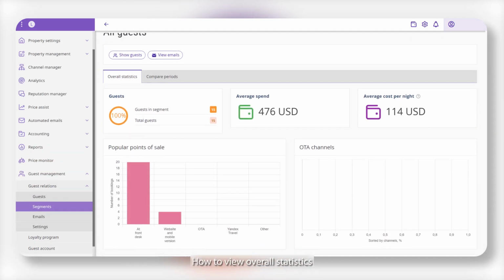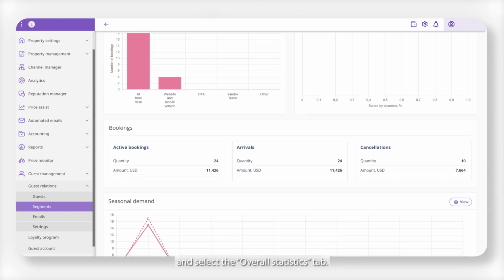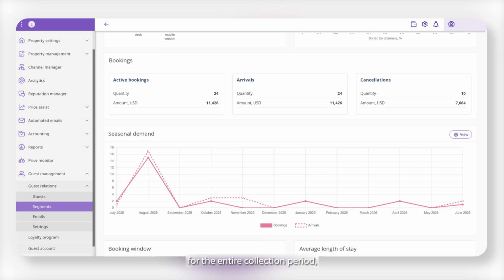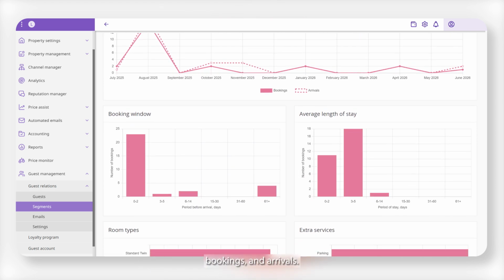How to view overall statistics. Open the All Guests segment and select the Overall Statistics tab. Here you can view segment data for the entire collection period, including seasonal demand, bookings, and arrivals.